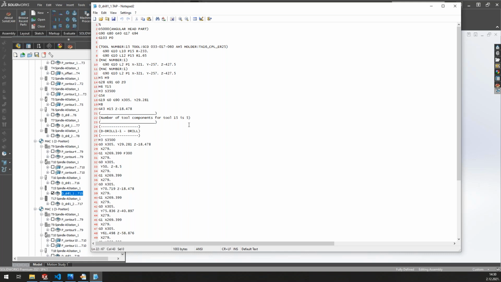So if the number is less than, let's say 4, you should know that your CAM programmer forgot to include the holder, the shank, adapter, everything like that. So you can print out a message: number of tool components is less than, let's say 4, please check your tool assemblies, or something like that.